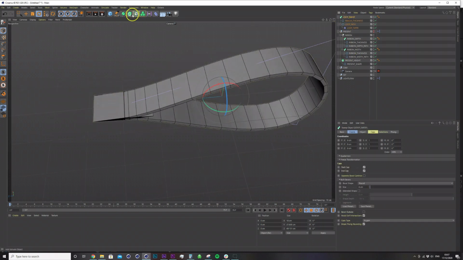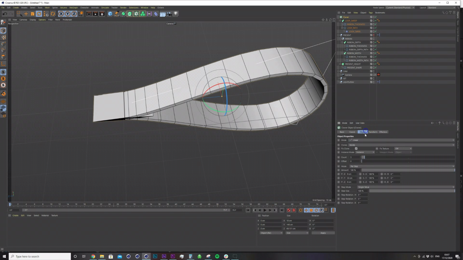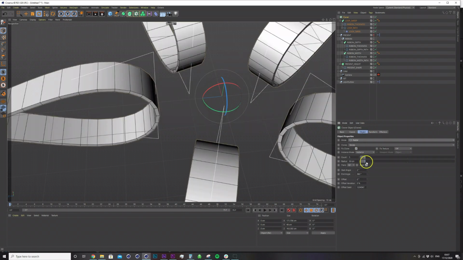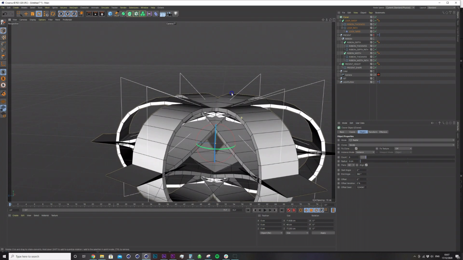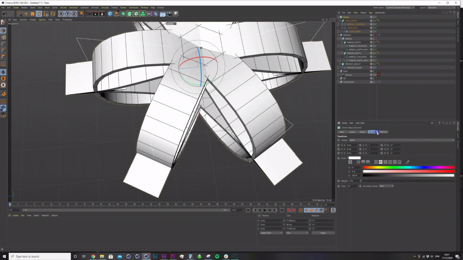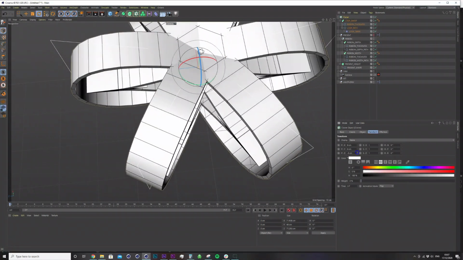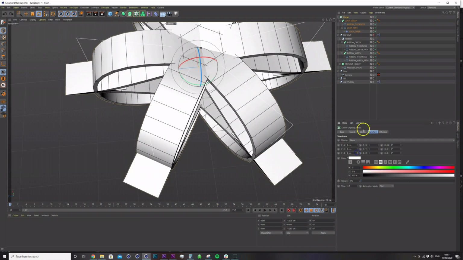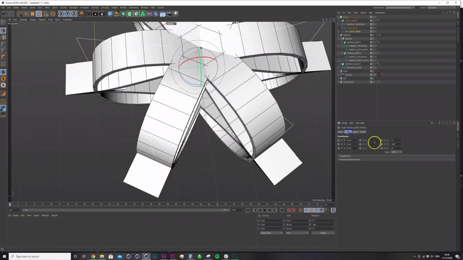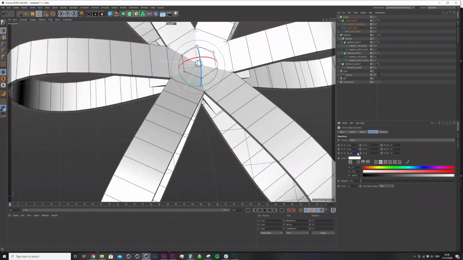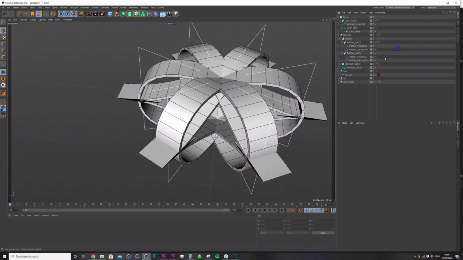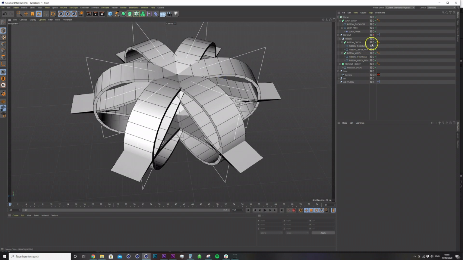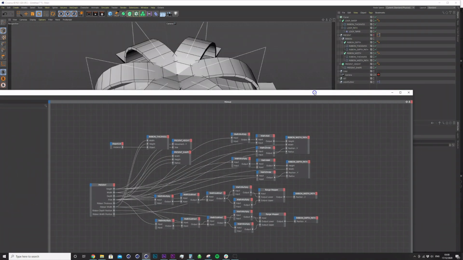Okay, let's drop this inside of a cloner. We'll set the cloner to be radial. Bring the radius down to 0. And turn this up to 6. Let's take a look at what's going on here. Okay, we'll turn the taper around to 90. Perfect.